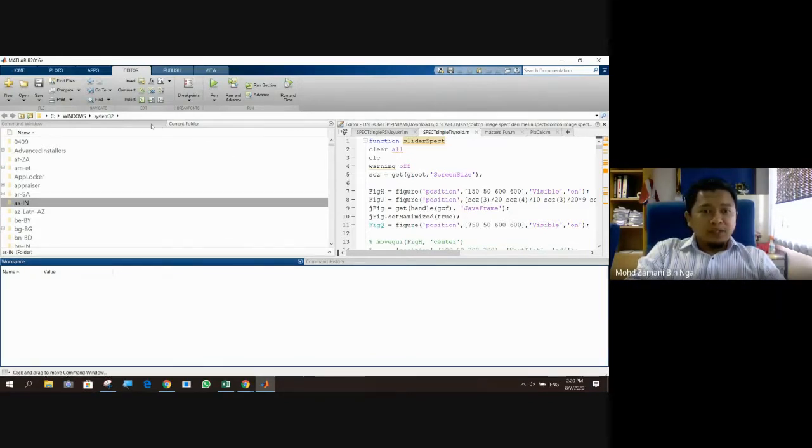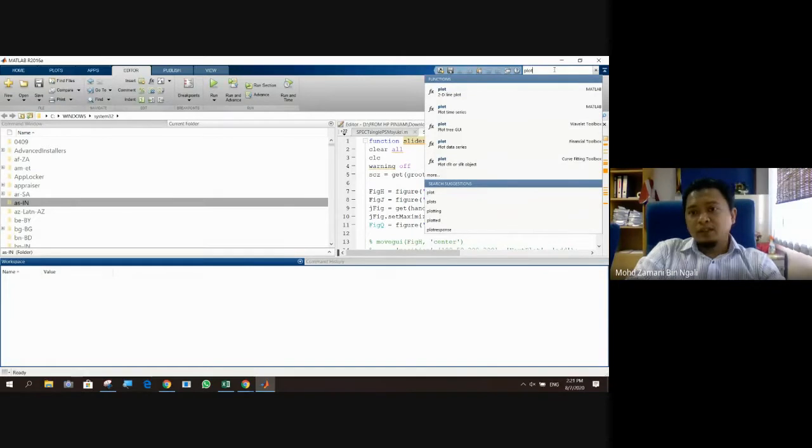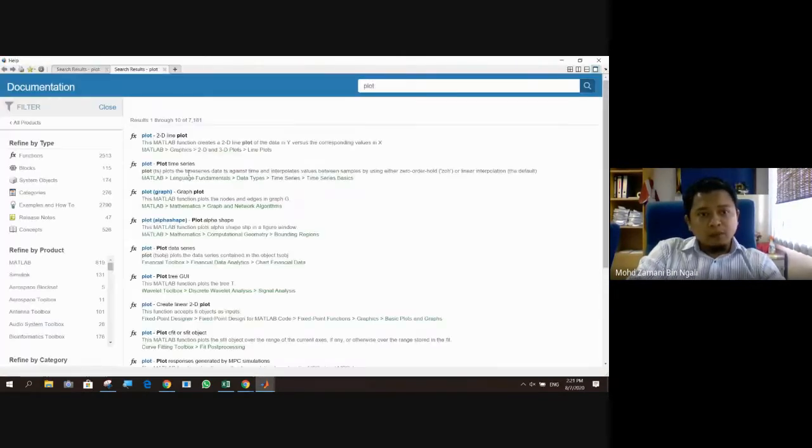Okay, so let's get started. If you know nothing about Matlab, for example, and you want to draw a graph, what you do is you always search for help here. If you want to plot a two-dimensional graph, for example, you just search for plot, and it will give you one specific window, the document center, that will show you all the functions that relate to plotting. So if you want to plot, for example, a two-dimensional plot, you can just find this one, plot 2-D line plot.